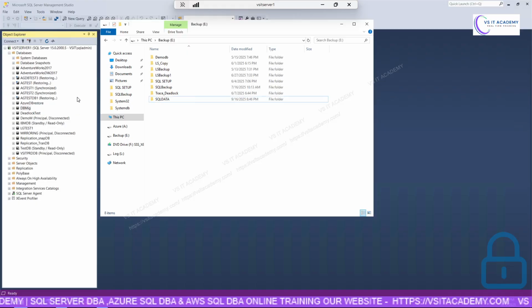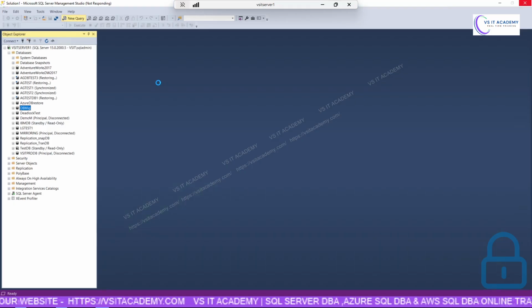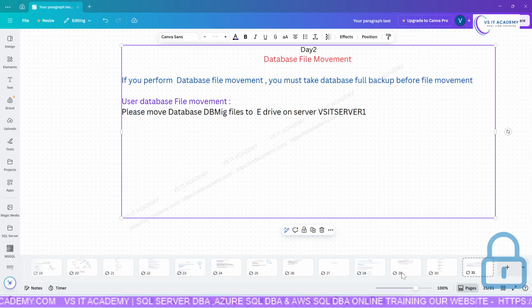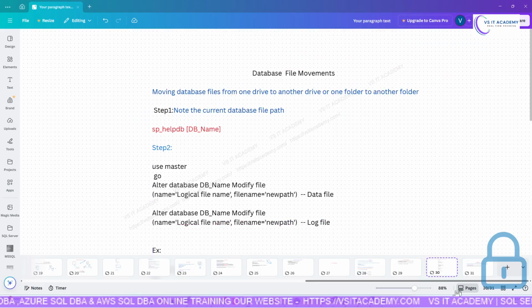Actually, DBMIG is on which drive currently? How to check? Yesterday I told you how to find out the current path of this database. Let it open. Meanwhile, I will go and check yesterday's class. In step 1, we need to check sp_helpdb with the DB name.